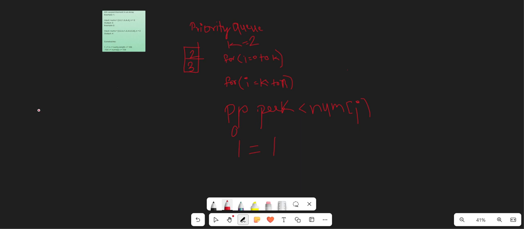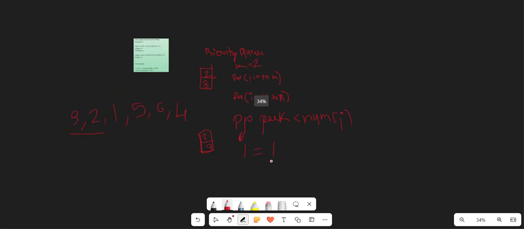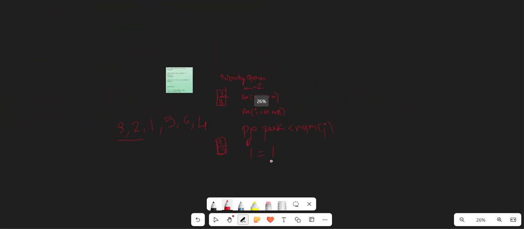I will write the array here: 3, 2, 1, 5, 6 and 4. We did this much. Now 4 has come, so we'll check. My ith value is 1. Is 1 greater than 2? No. So we will just ignore it.